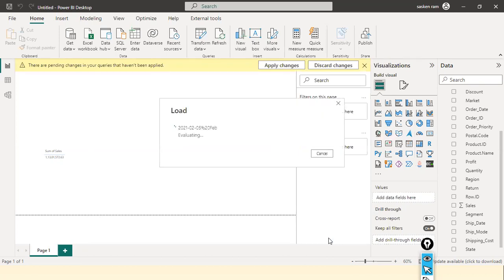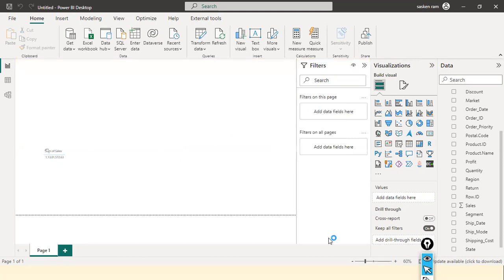Wait for some time. In the preview, we are able to see the data. Good, right? Then it should work. I hit the Load button. Now it is being loaded. Wait for some time. Yes, it got loaded. No error, nothing.